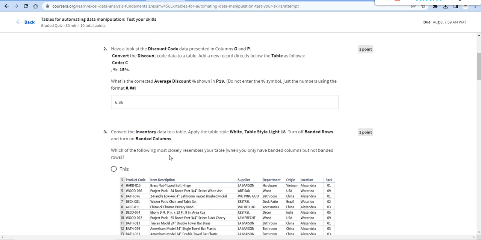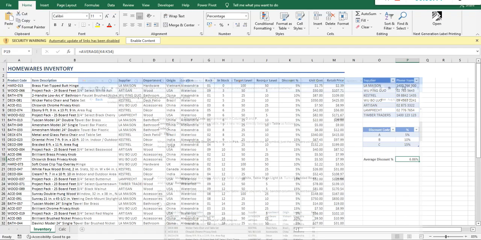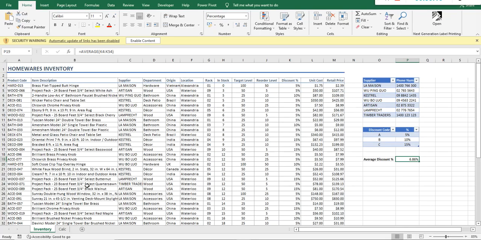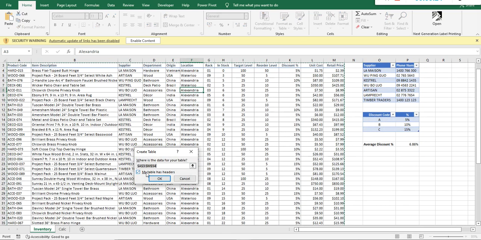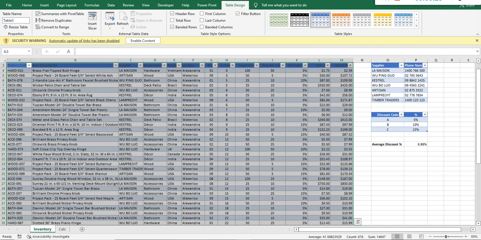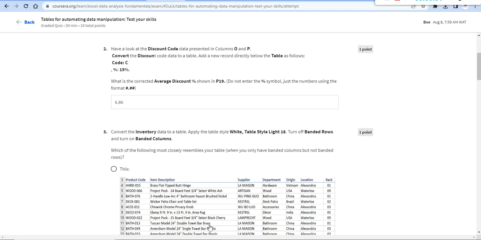So the third question says convert the inventory data to a table. This is the inventory data. If we have to convert it into a table, just click anywhere, then press Control T. Our data has headers, so okay. Back to the instruction: apply the table style white, table style light 18.